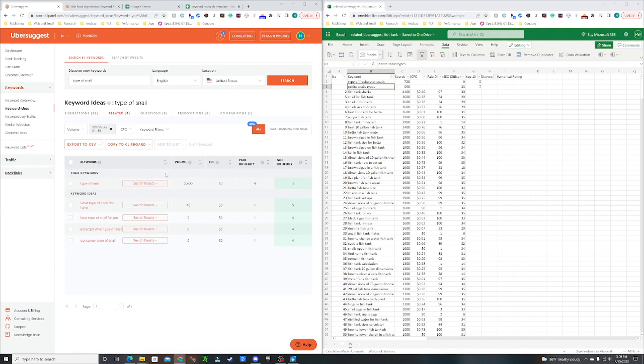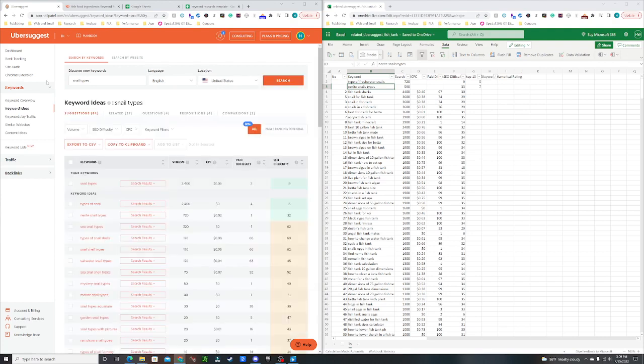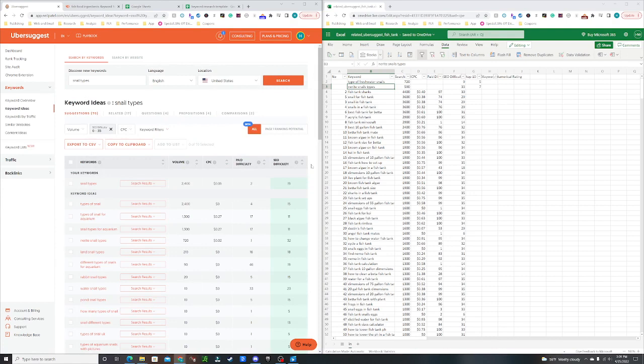Okay. Related, not great. So let's look up snail types, because the way Ubersuggest works is it doesn't quite think about some of the other ways in which these queries can be phrased. So types of snails aquarium, snail types for aquarium, nerite snail types, there we are again, land snail types, different types of snails, rabbit snail types, I also have one of those.